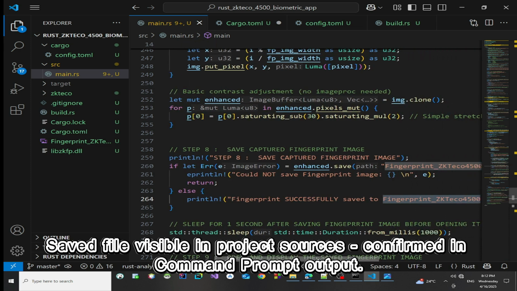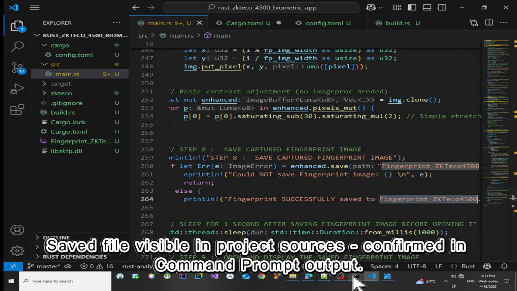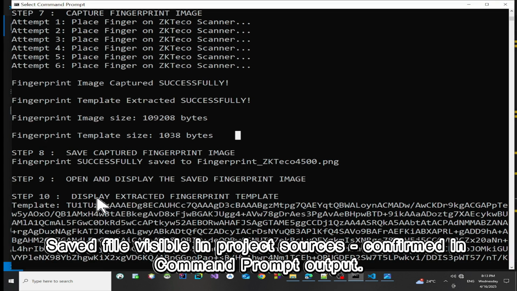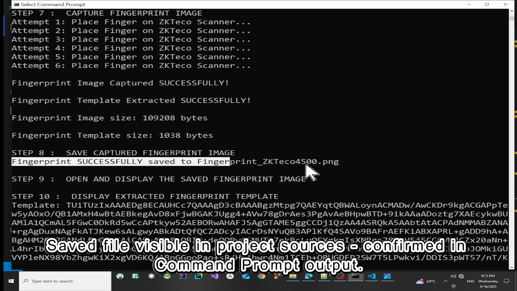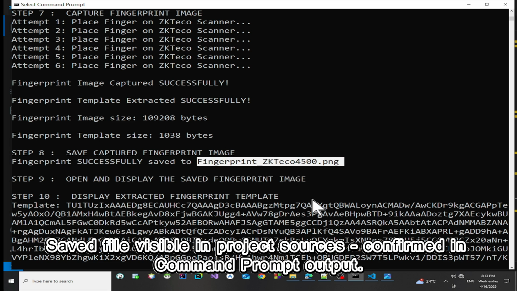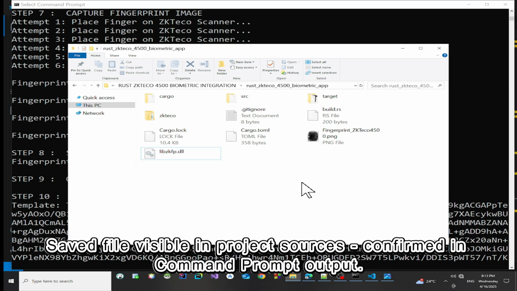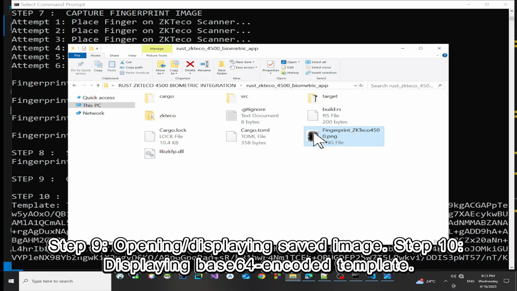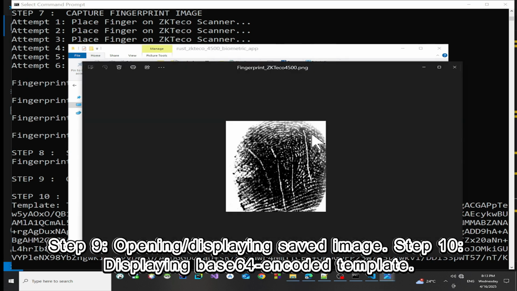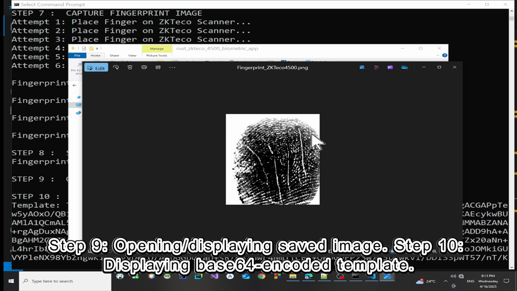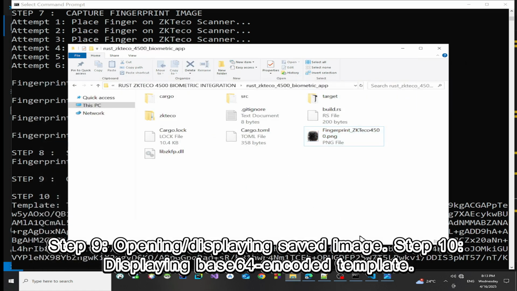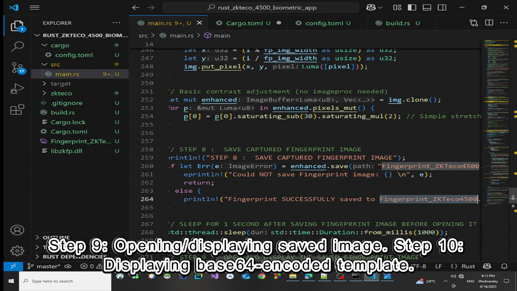In step 8, fingerprint successfully saved to this file here, and from our project sources, this is the file that was saved. The fingerprint image file saved as a PNG file. Let's move on to step 9. I've been able to show you step 8 where we are saving the fingerprint image.